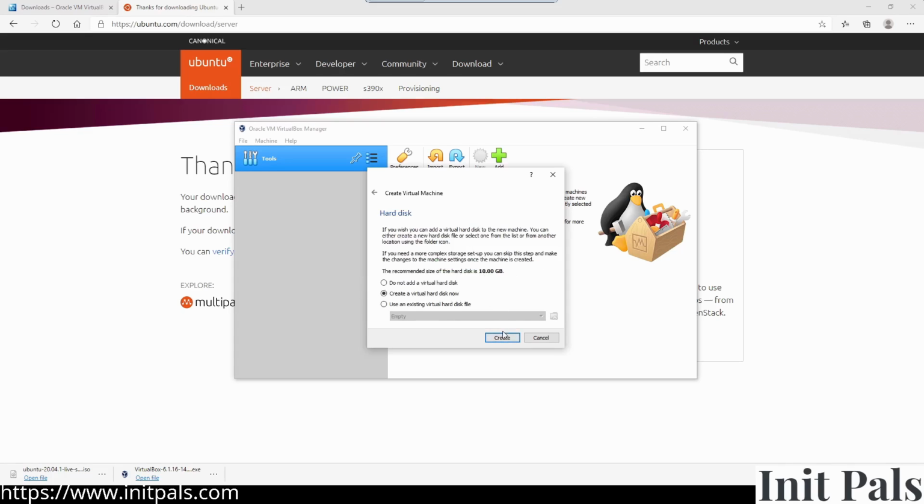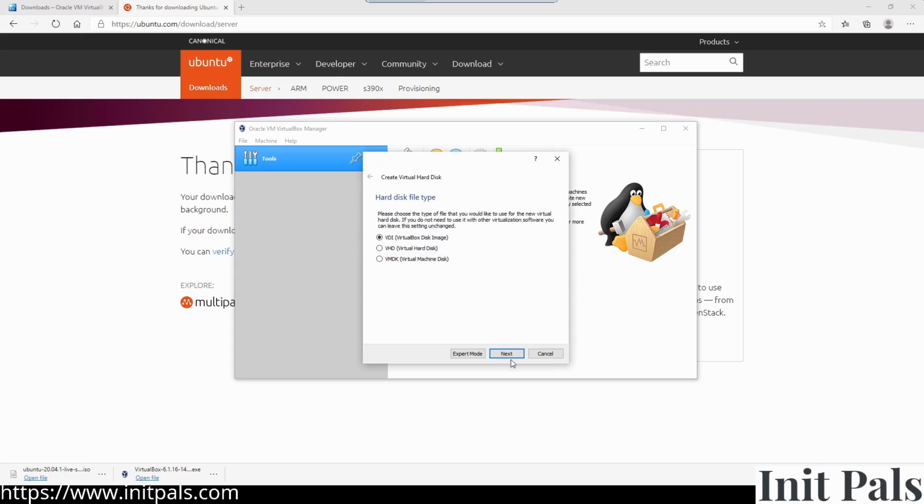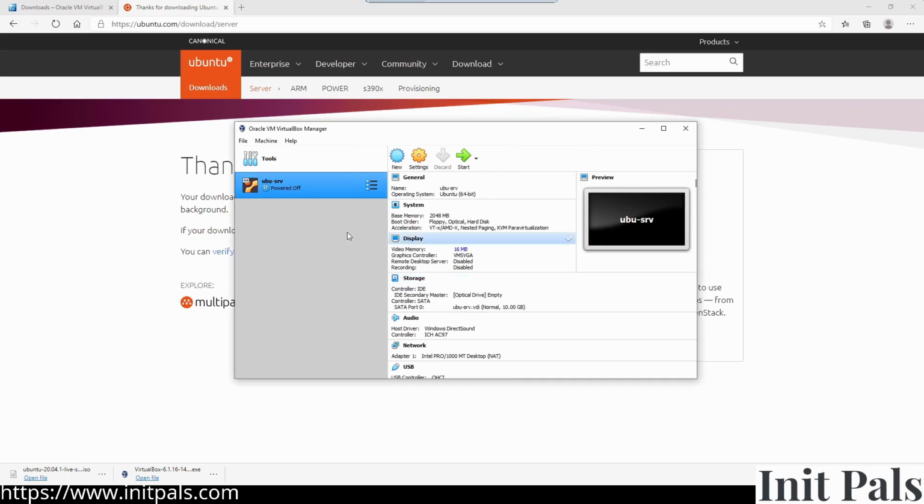Next, I'll leave it at the 10 GB size and leave it as VDI, and I'll also leave it as dynamically allocated. With this option, the space would be consumed only when the VM is loaded, say only the files that are installed within that VM would be the space occupied by that virtual machine. Okay, I'll leave it at 10 GB. Okay, now the base skeleton is ready. So let me start.